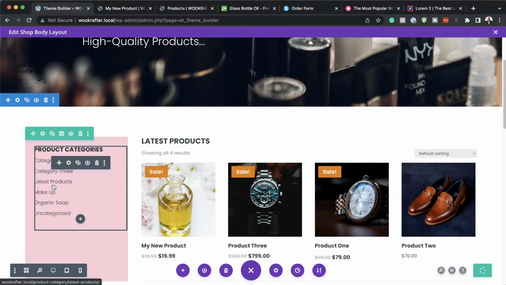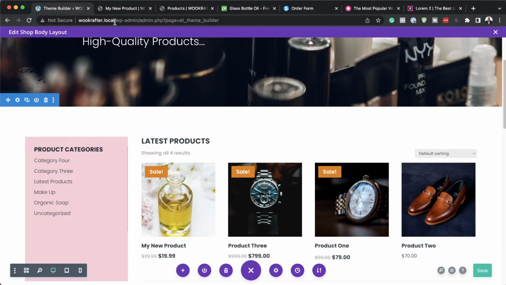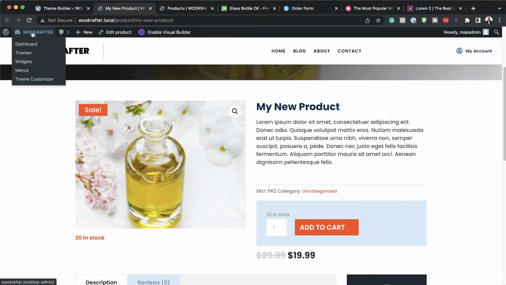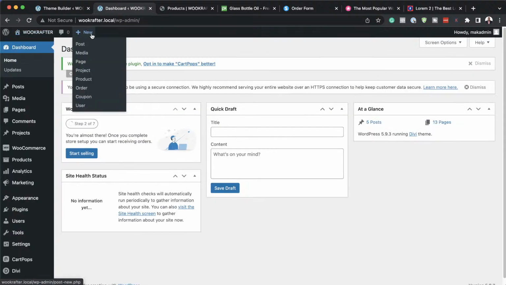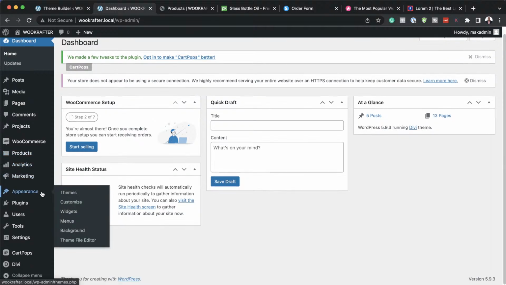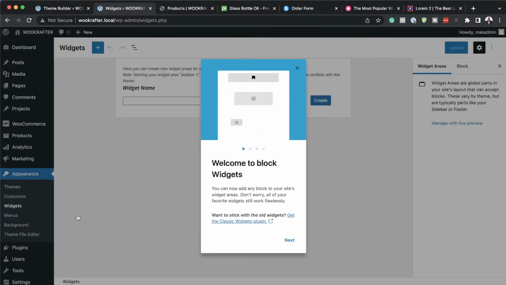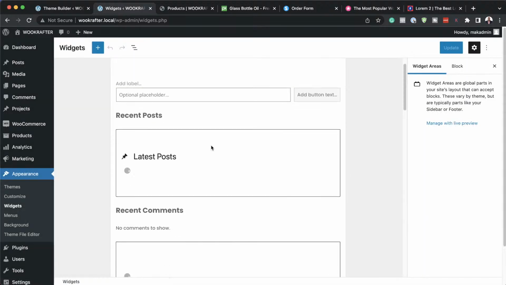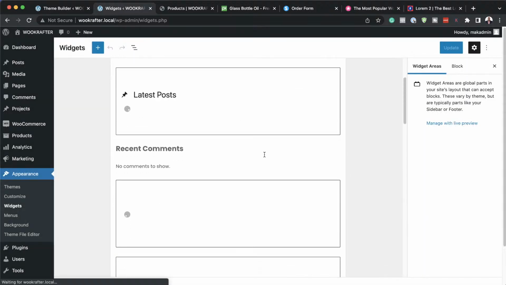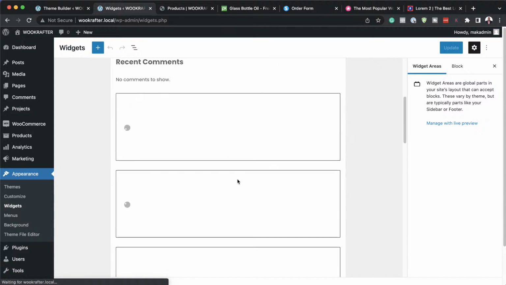And if you want to know where your widgets are, I can show you where that is, and that is in WordPress. So let's go to our dashboard. In fact, here it is, widgets. You go to appearance and then click on widgets. Excellent. So these are our widgets. We have our latest post here. We have our recent comments and so on.